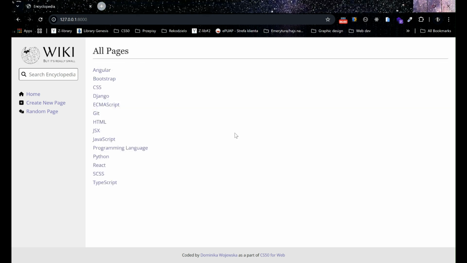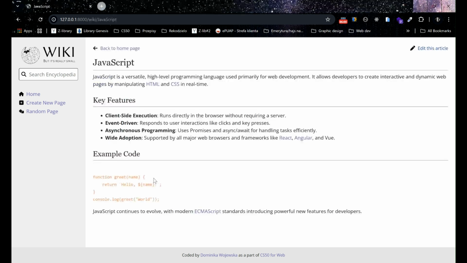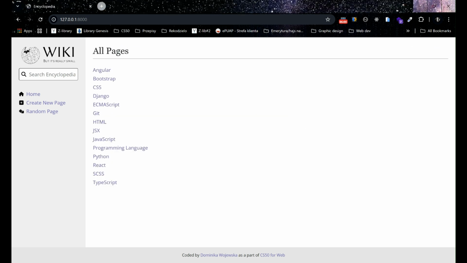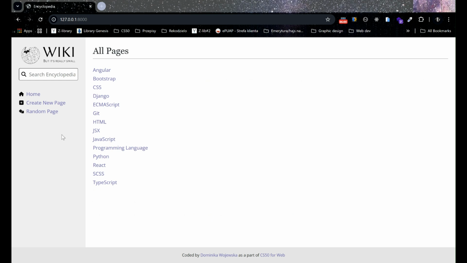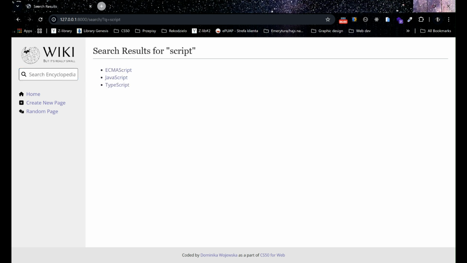go back home. So this is the index page. It lists all the pages in the encyclopedia, and the user can also click on an entry name. Those are all links to be taken directly to that entry page. Search. Allow user to type a query into search box in the sidebar to search for an encyclopedia entry. Let's try for script, for example, and it lists the results.